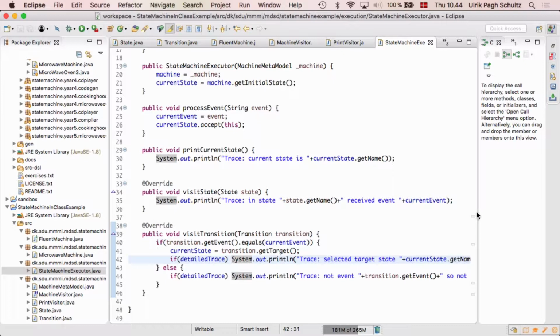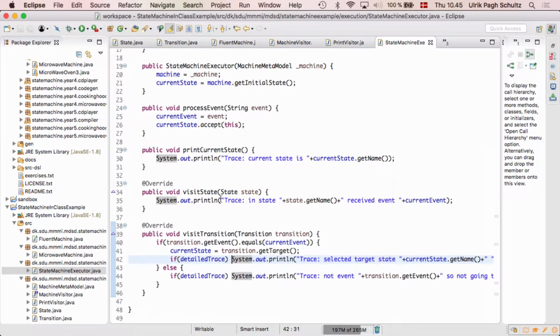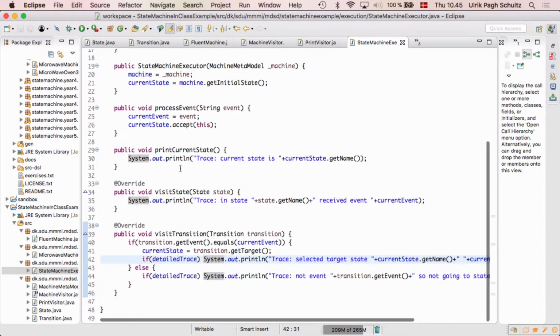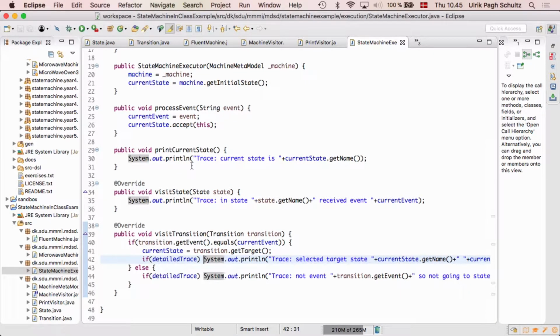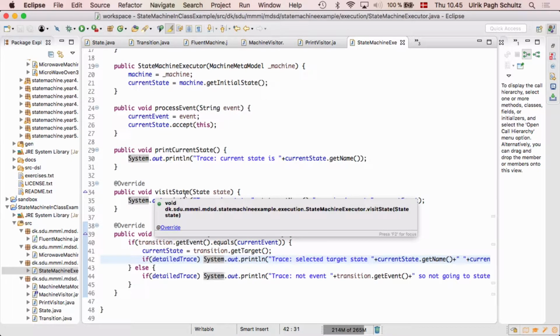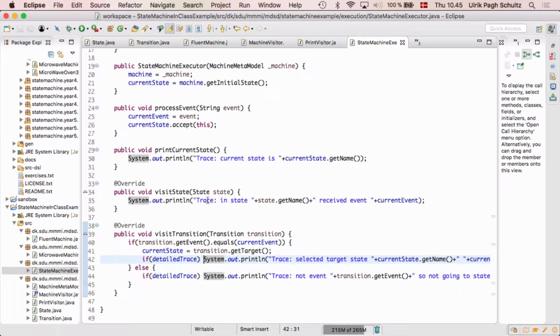The way I implemented my executor here was to use the visitor as promised. It's not the most elegant use of a visitor ever, but basically we say, whenever you get to a state, just print out what is the current state. We could have here also said that current state is this state, but we already know what current state is. So this works with the other ones. The transition, so this is mostly just so you can see what's going on.